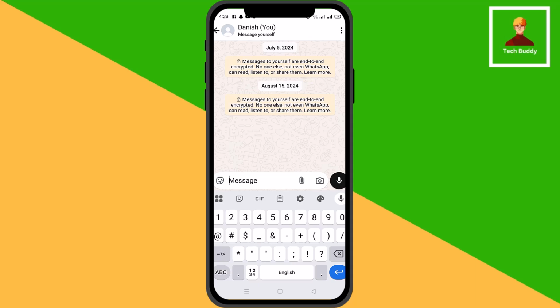Bold. Add an asterisk symbol before and after your text. Example: asterisk hello asterisk. Italic. Add an underscore symbol before and after your text. Example: underscore hello underscore.